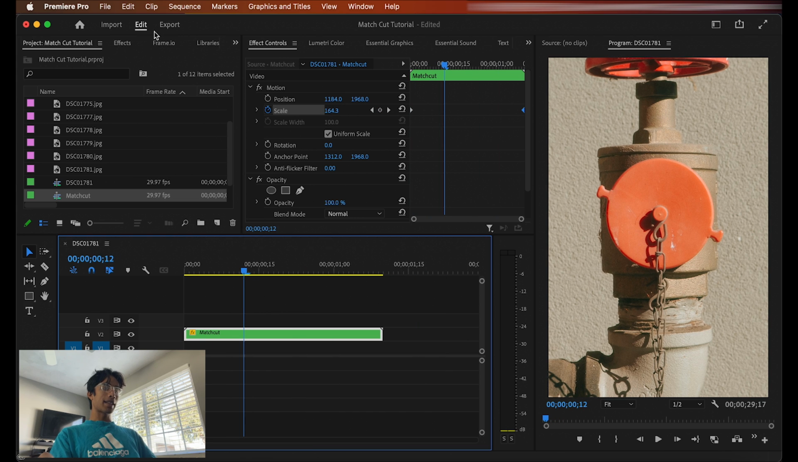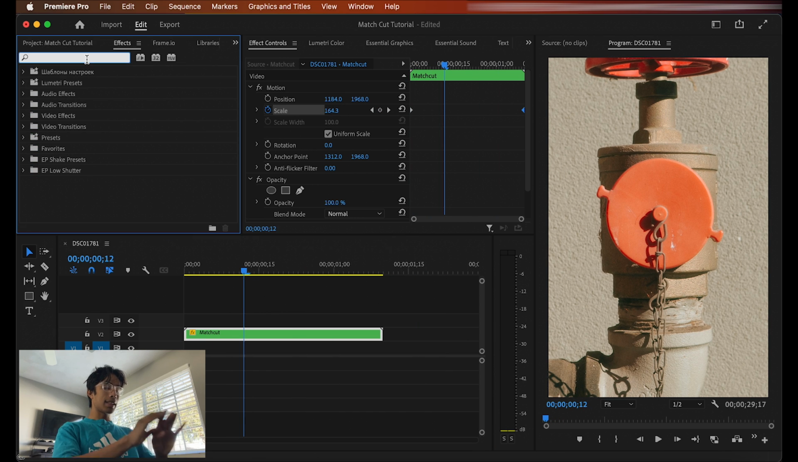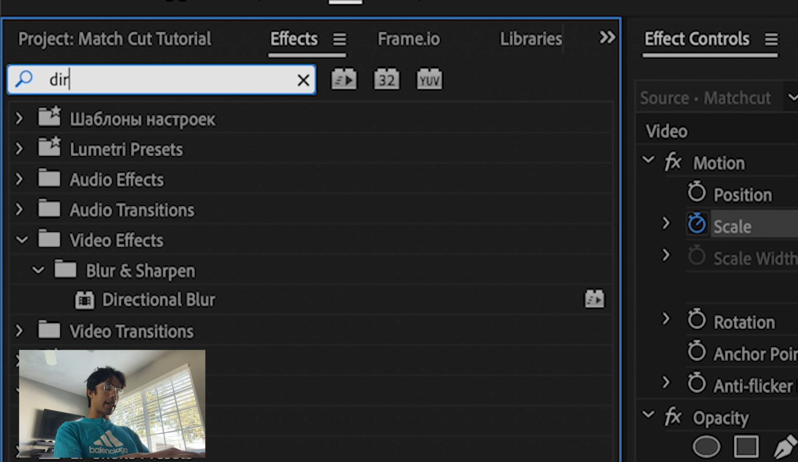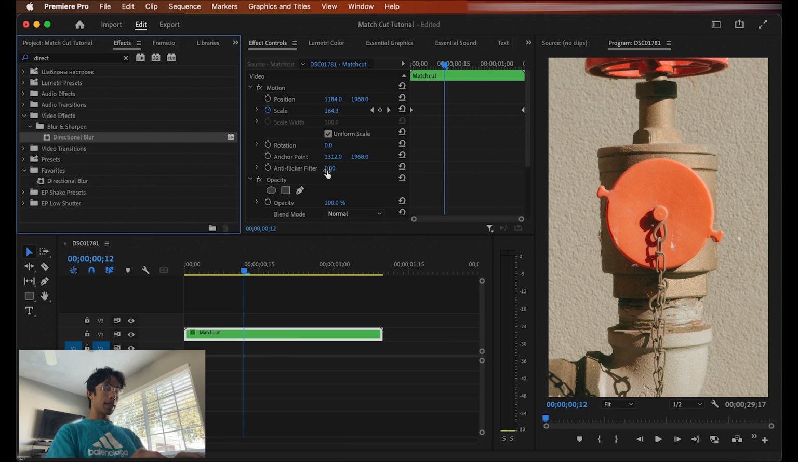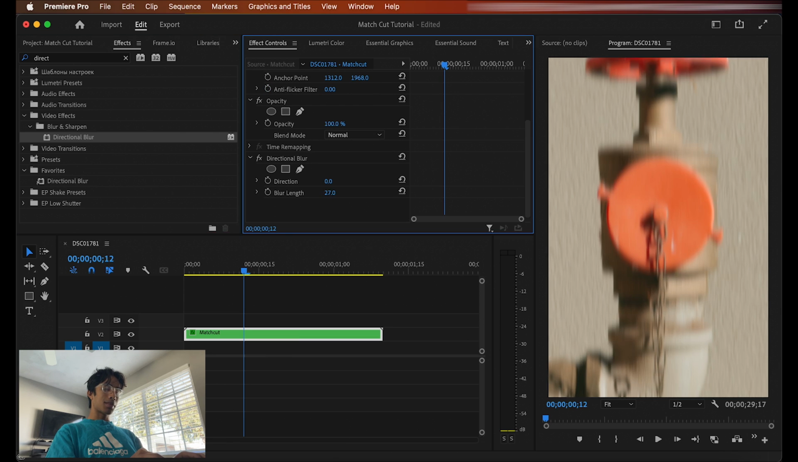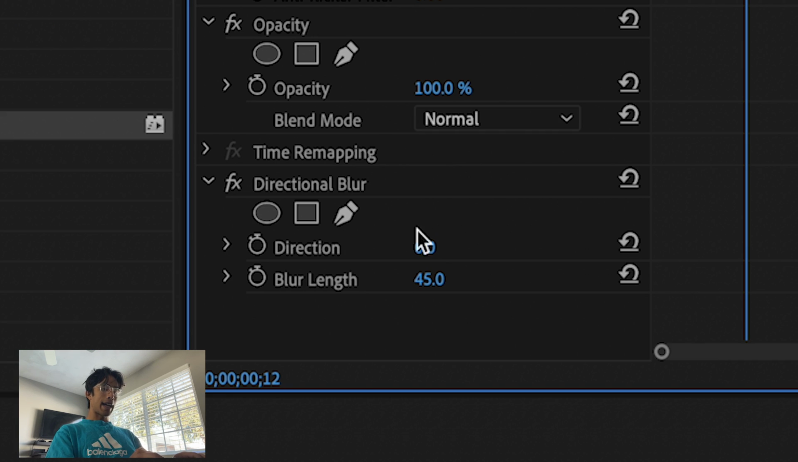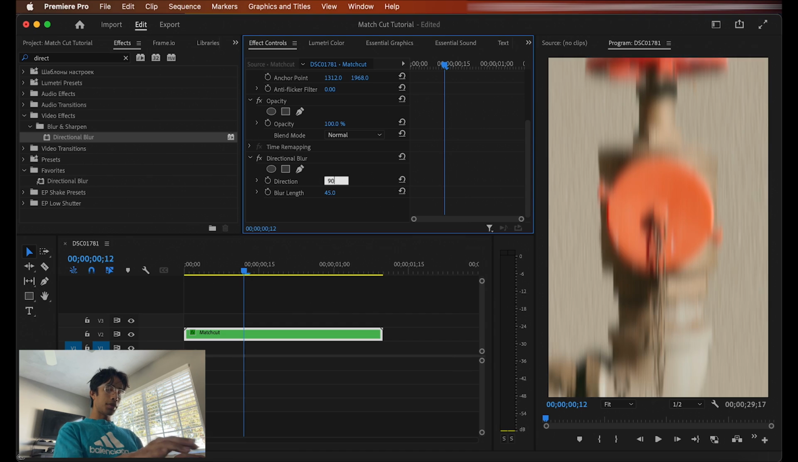And now one last effect I like to do just to spice things up, make it look even cooler, is I'm gonna go to my effects and presets and I'm going to search for directional blur. So this directional blur, I'm gonna drag it to my nested clip. And now what I'm gonna do is I'm going to increase the blur length to something like 45. And then I'm gonna set the direction to 90 degrees.